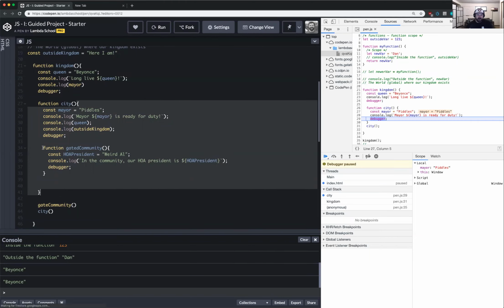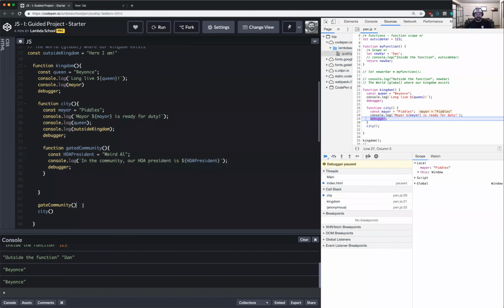City can only be called in kingdom, right? It's the only place it can be called because that's the scope it's in. Nothing outside of the kingdom can access the city. All right, nothing outside of that city can access the gated community because it's in the city. Okay. So I have to call it inside of city.